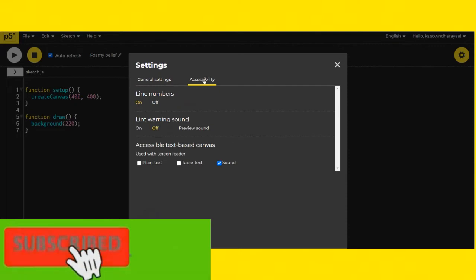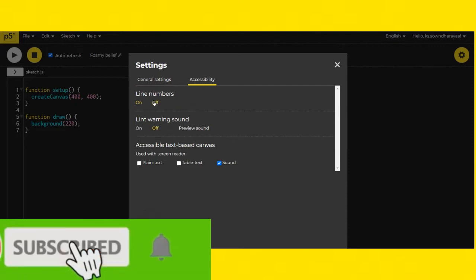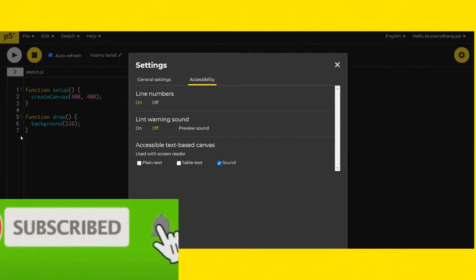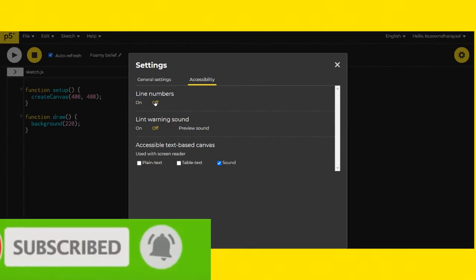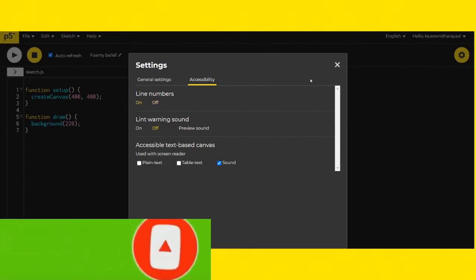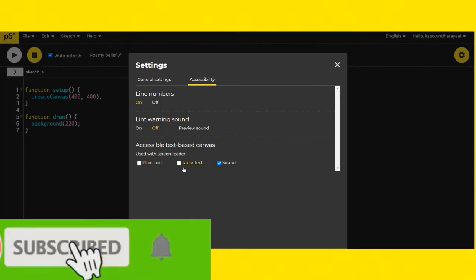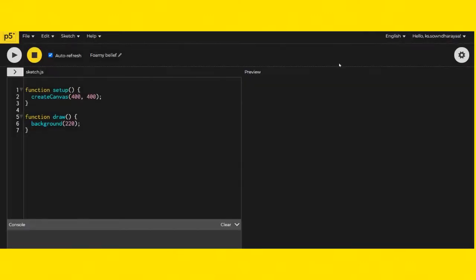And then coming to accessibility, the line numbers are something there. There are numbers right here, number 1, 2, 3, 4, 5, 6, 7. So when you turn it off, there won't be numbers. I would prefer having numbers because only then you will be able to see whatever it is. And then I'll just close it. So I have my thing here.